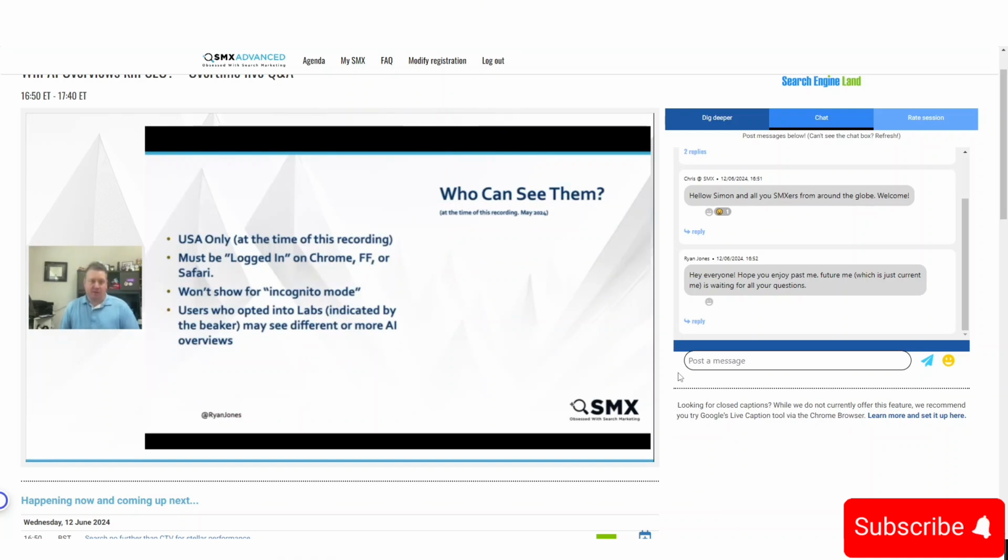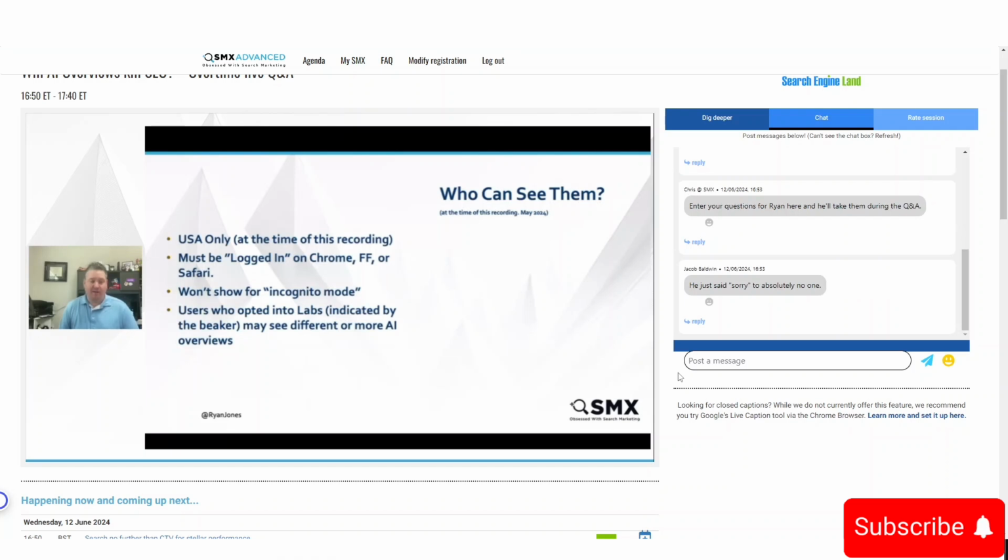So who can see AI Overviews? Right now, the end of May, it's US only for search overviews. And you have to be logged into Google and on Chrome, Firefox, or Safari. Sorry, Edge users. It won't show if you're in incognito mode. And if you opted into Labs, like you saw in the previous screenshot with the little beaker icon at the top, you might get different results or see it more often than the general public. So if you're doing any type of rank tracking or analysis, make sure that you are logged into Google, but make sure that you're not in Labs. And you might need a second account for that if you want to stay in Search Labs. It can get a little tricky.